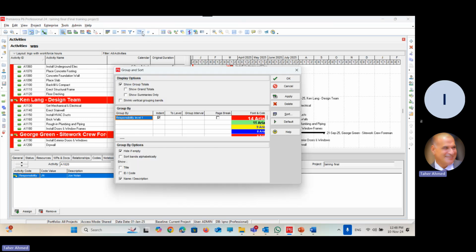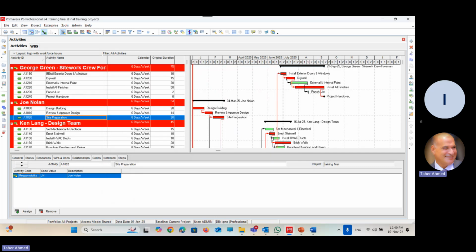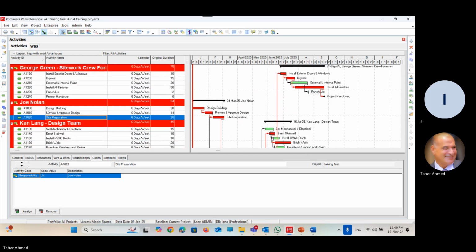Go to group and sort by. First of all, we will sort in alphabetical order. In this case, alphabetical order is logical. Instead of showing it as we defined it, I need to show it in alphabetical order by the responsible name. If I click sort bands alphabetical order, it will change the arrangement. Start with Green first, then Joy, then Ken, and then Linda, based on their alphabetical order. Okay. Group and sort.